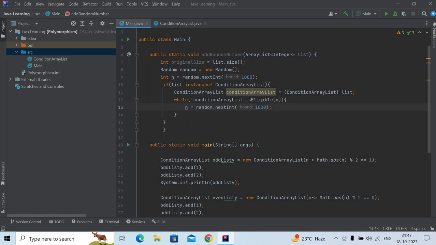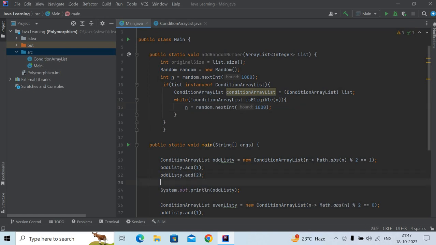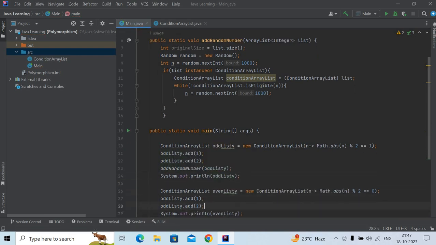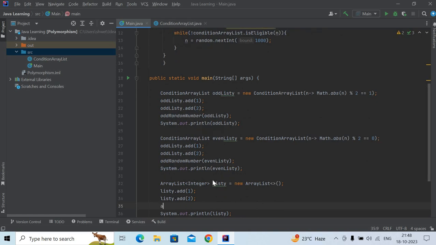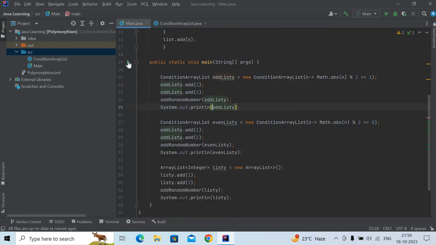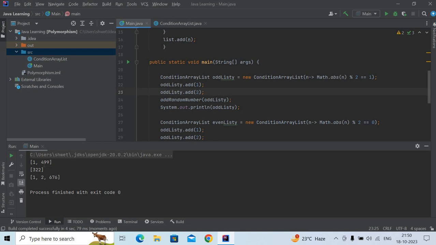Let's use this function with each list. So I'm going to add this function, add random number, like odd list. Here I will add it for the even list. Then I will add it for the regular list. Now let's run this code. Even items are added to the even list, odd to the odd, and any number to the regular array list. With the instanceof operator, we can safely cast an object to a more specific form and use more nuanced functionality.